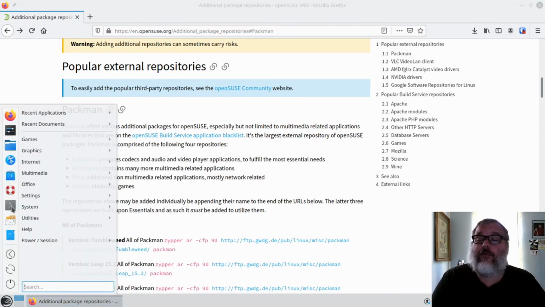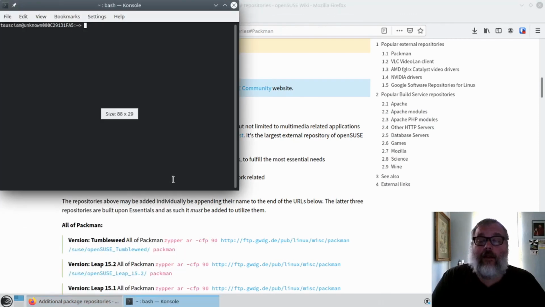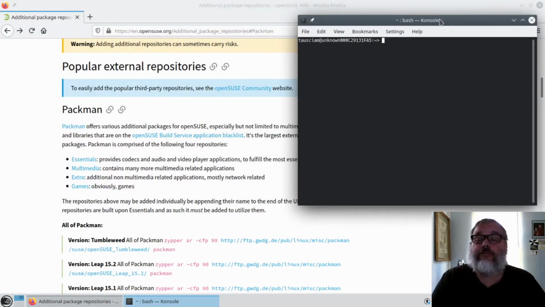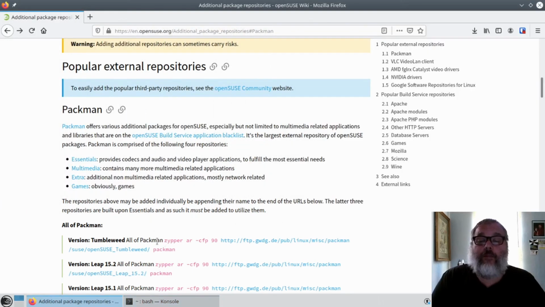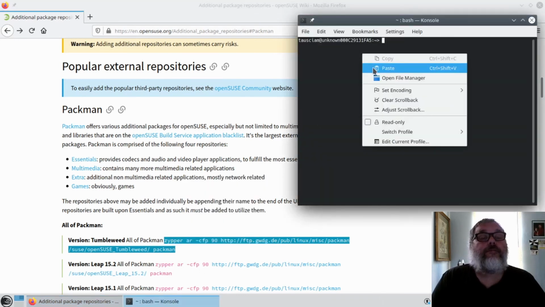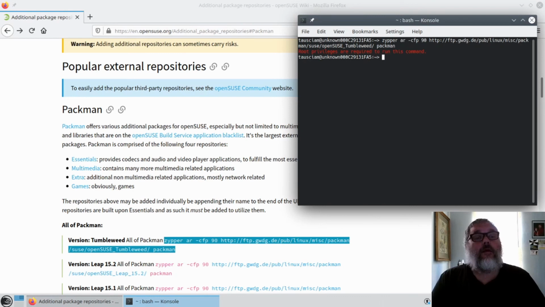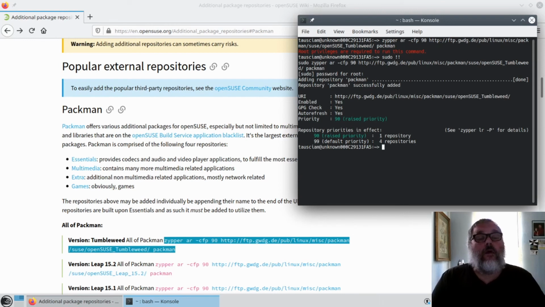Let's try this. Let's open up a console. So all of Packman. Let's copy that. Paste. Need to be root to run the command. Okay, rerun that last command with sudo. Okay, it looks like it's added it.